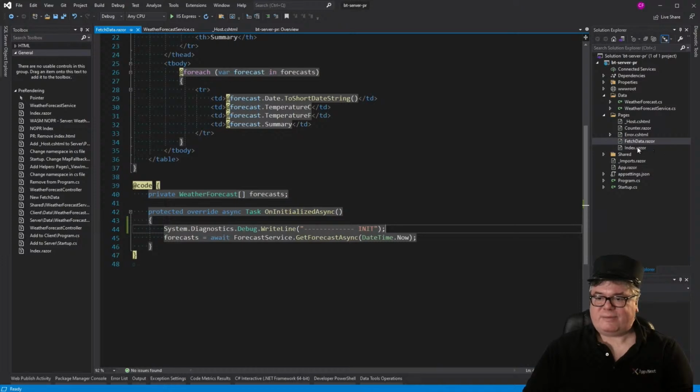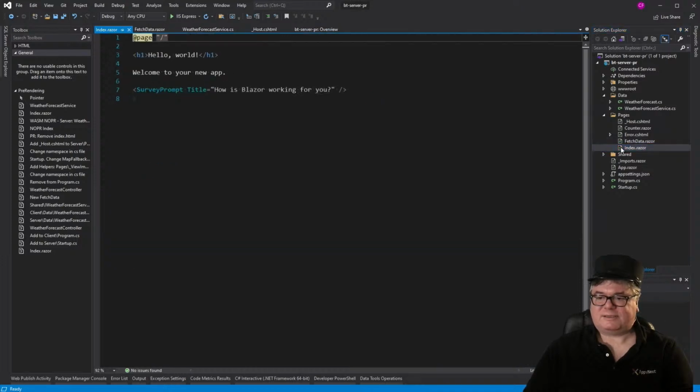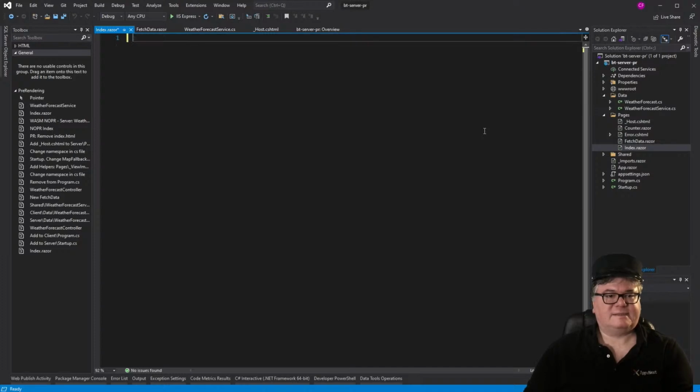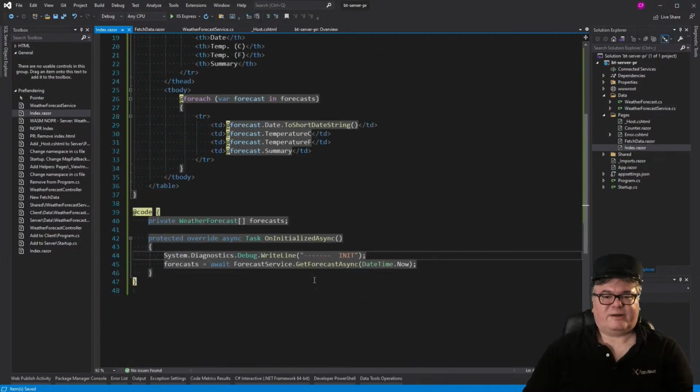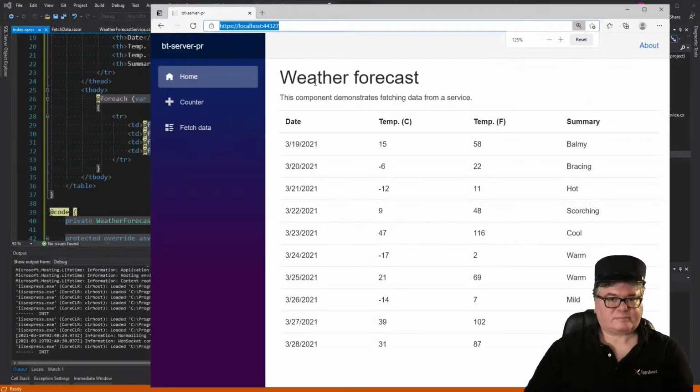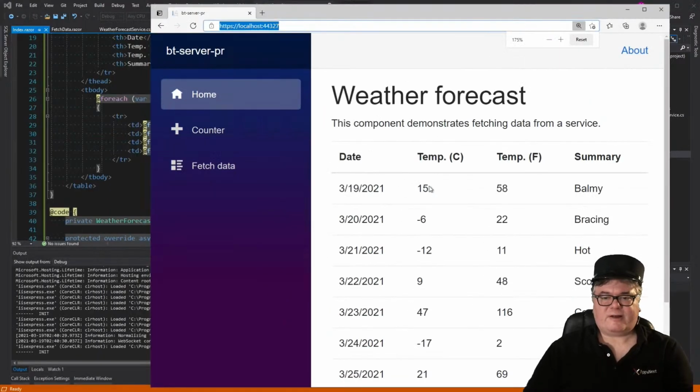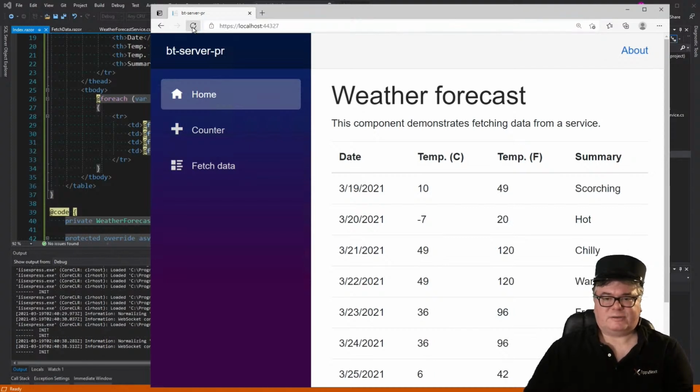So just to demonstrate how smooth this is, I'm going to take over index and I'm going to move all the code from fetch data into index, including our init message. Now, study this carefully and see if you can see anything changing.